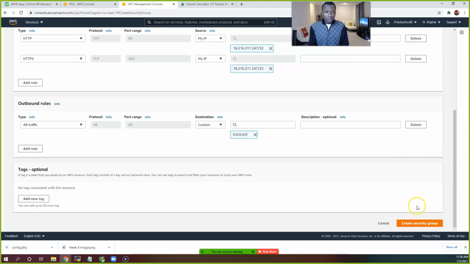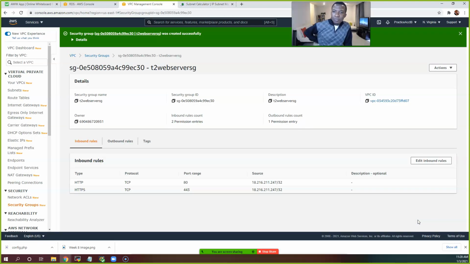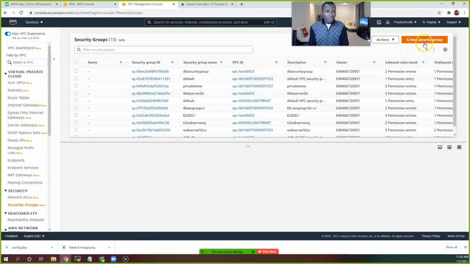Go ahead and click on create security group. All right, now let's create the database security group. Let's go ahead now again. Are we still in security groups? Security groups again. Go ahead and click on create security group.